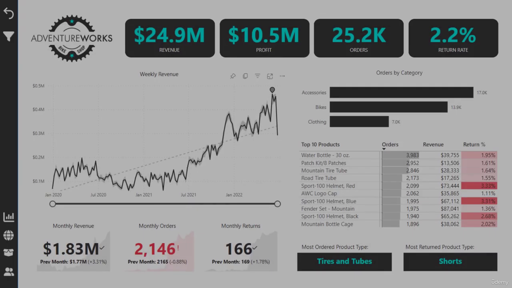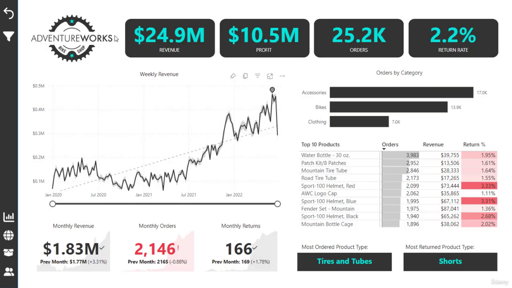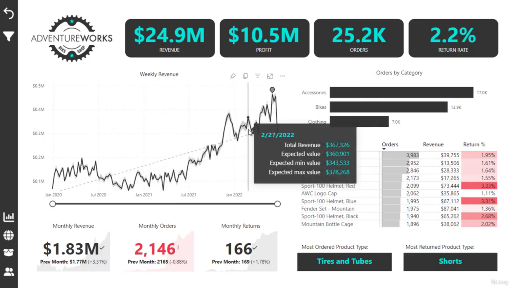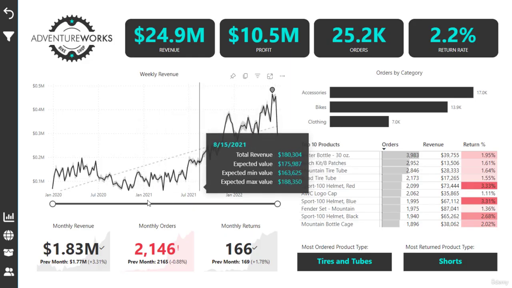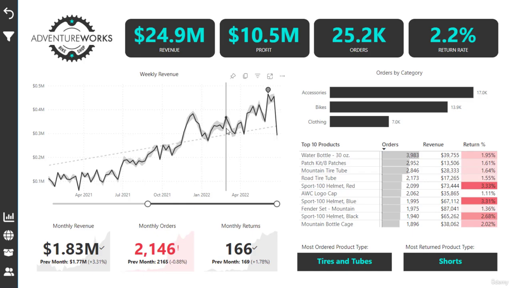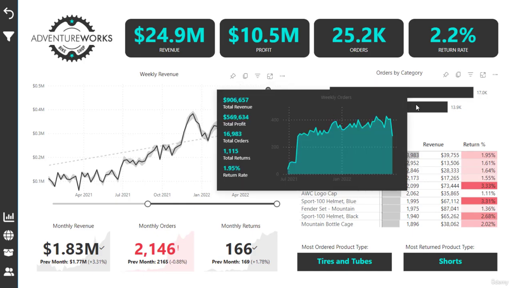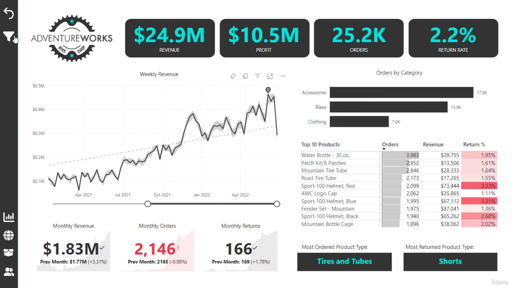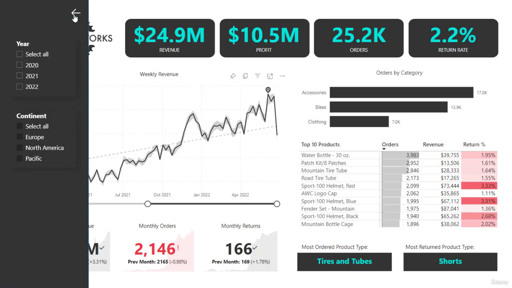All right, so here's a quick preview of the AdventureWorks report that we're going to build together. Right now, we're looking at the executive summary view. You can see we've got those high-level KPIs that the leadership team cares about: revenue, profit, orders, and return rate. We've got a nice weekly revenue trending chart here as well. And you'll see some really cool interactive elements that Power BI offers, like sliders to zoom in on specific time periods, custom tooltips that we'll build together, and even a completely custom filter pane as well.